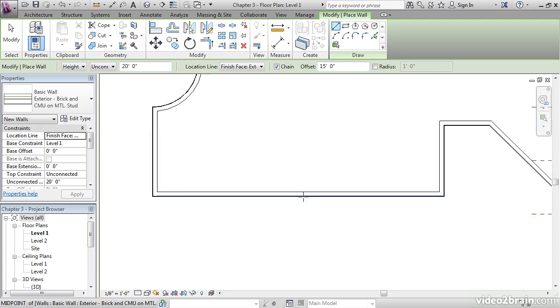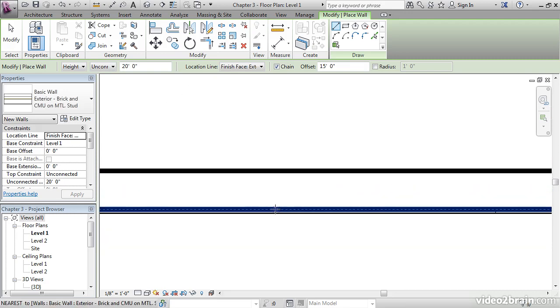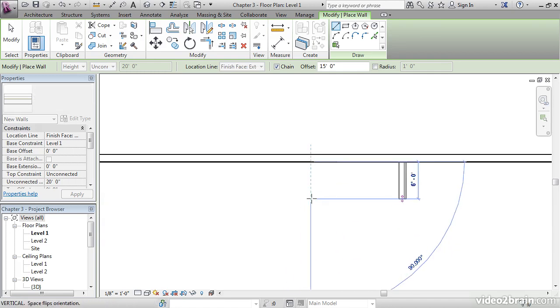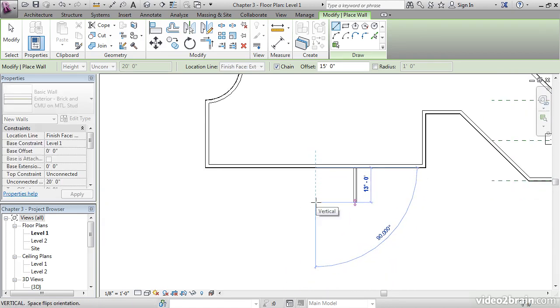What I want to do is zoom in close to this wall, and find the midpoint. If you can't find the midpoint, type SM. All of a sudden, you can locate the midpoint and you should see a little purple tooltip show up. Once you see this tooltip, go ahead and pick that point and move your cursor straight down the wall. Notice that it's drawing it at a 15-foot offset, which is exactly what we want.